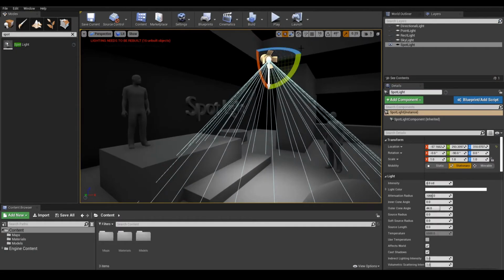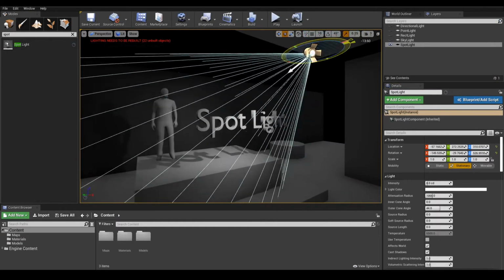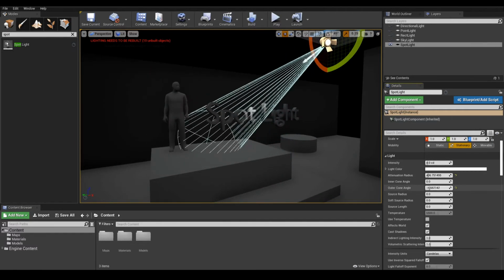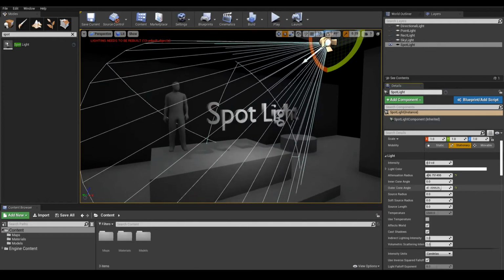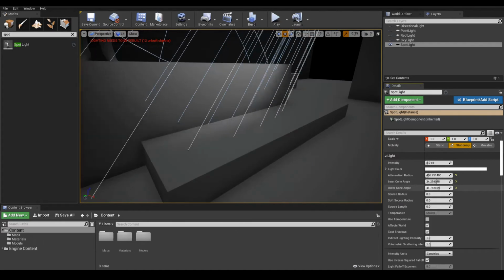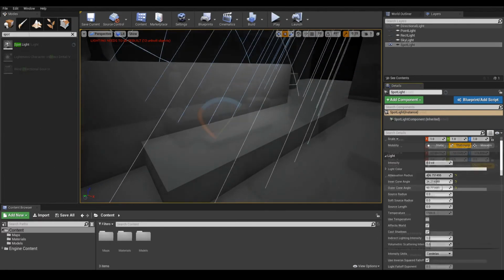Moving on to the spotlight. This one pretty much has the same settings as the point light, but the only difference is that you can use the outer cone angle to control how wide your spotlight will be, and the inner cone angle to control falloff between light and shadow.